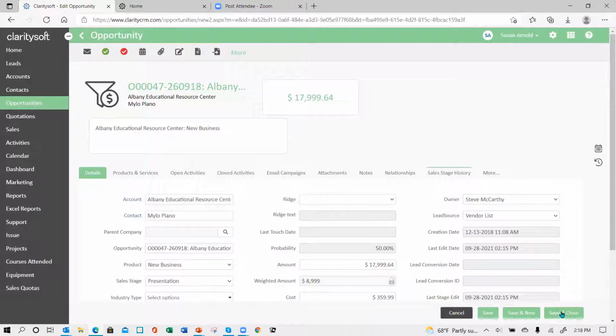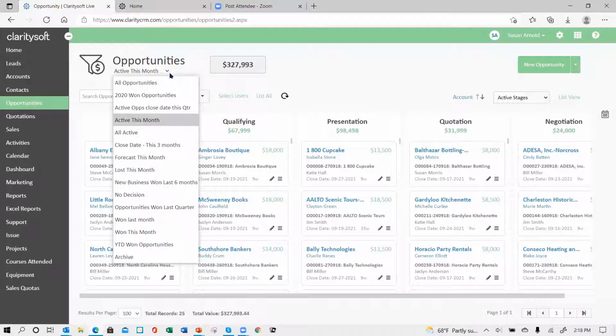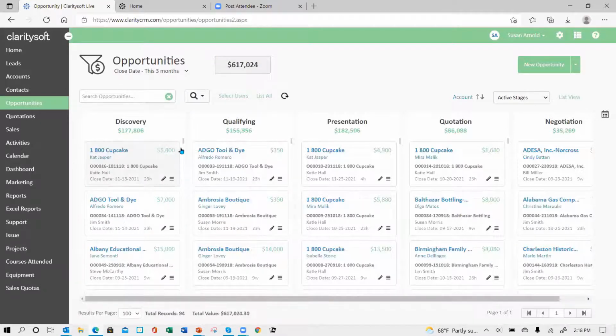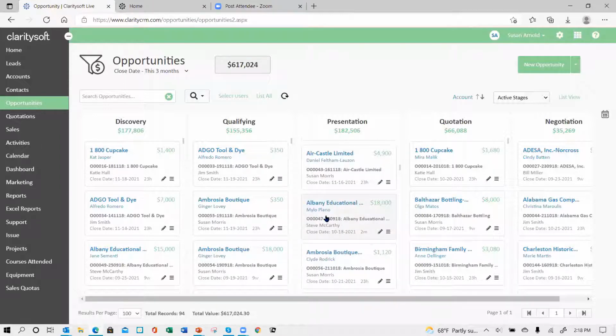And then when I do a save and close, my Albany Education is going to disappear from this list because it got pushed into October. So then what I'd want to see is a close date of the 3 months I created. So this will show me September, October, and November. Okay, so there's my Albany Educational again, where I changed it to 10/18. And 2 minutes ago it was changed.